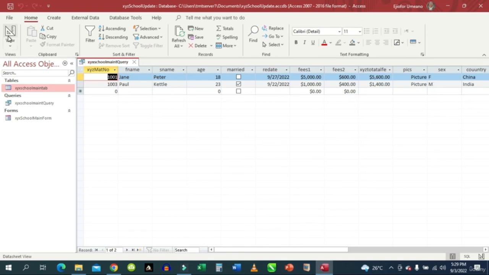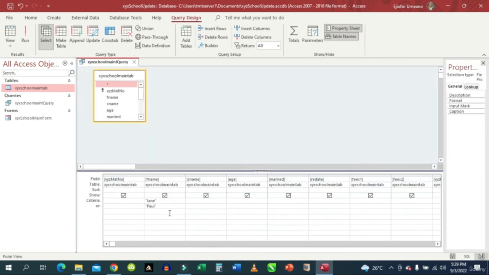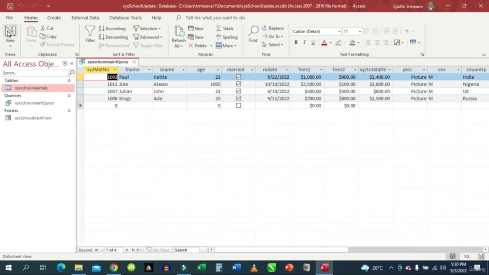Let's do that one. We go to design view. You have to remove this before you put another criteria, otherwise all of them will be working together. So we go to sex here and choose one. We are looking for only male in this database. So we look for sex is here. We are looking for male, and we use M for male. So that's all. So we now go to view. So these are male. Okay.